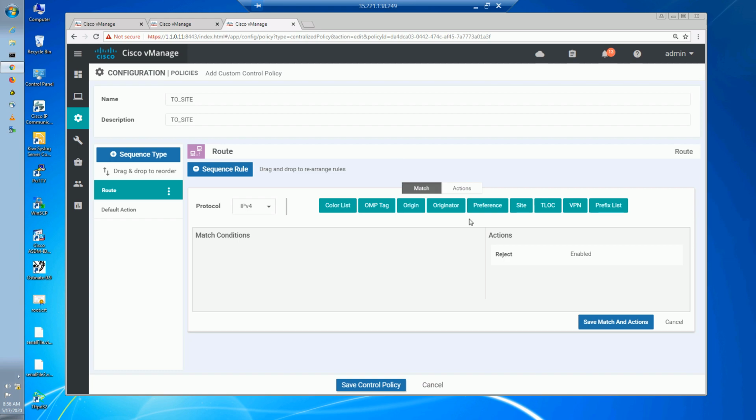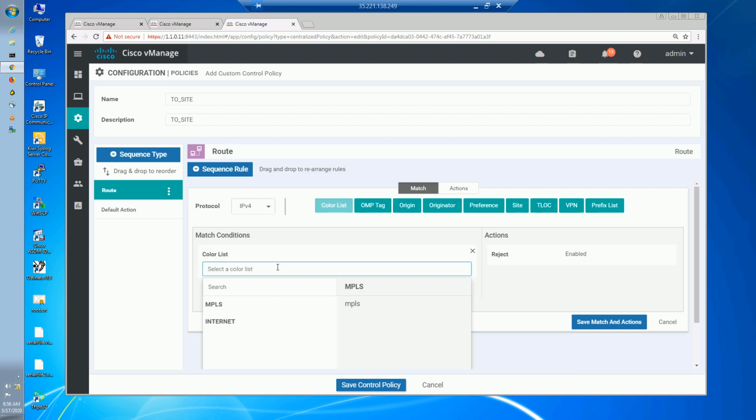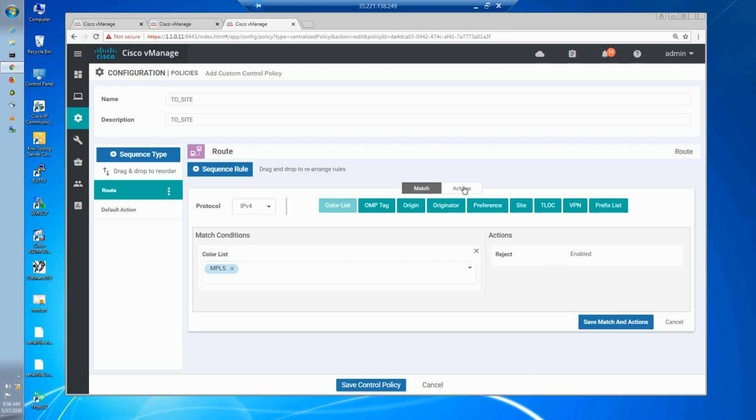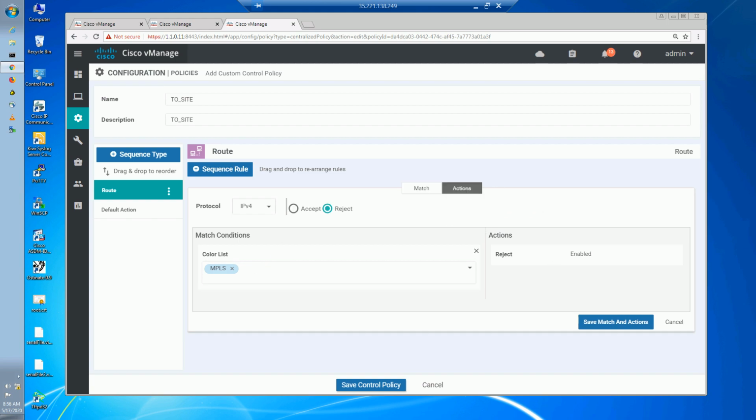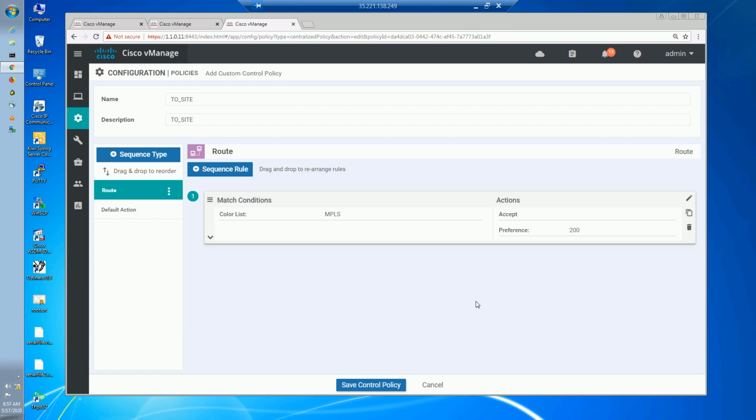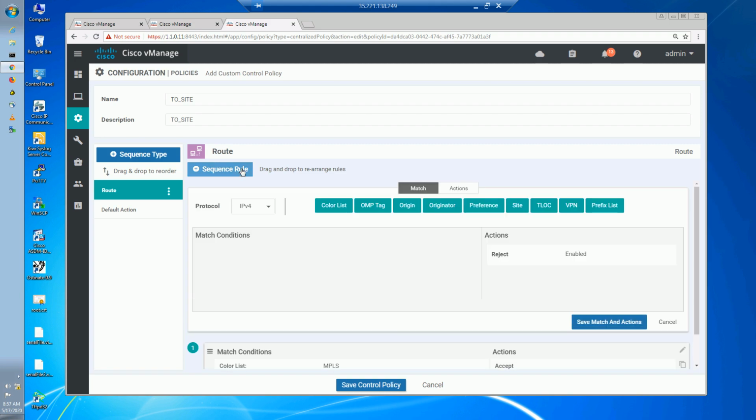And what we'll do is here. Let's match it based on color, obviously. So the color list is going to be MPLS. There you go. Selected MPLS. Action for MPLS is going to be what? Action is going to be accept, and I have to put preference, right? You can see the preference which appears here is basically OMP preference. It's not the TLOC preference. So I'm going to select and add 200, right? Probably save that.